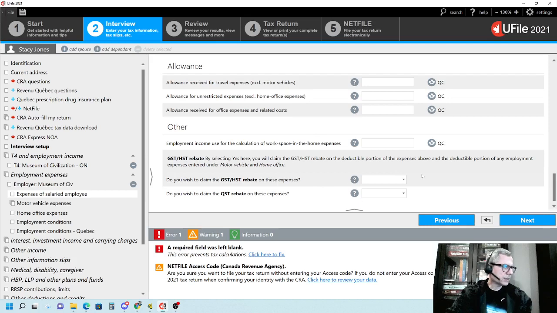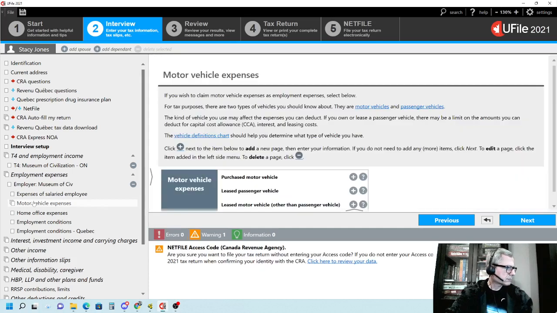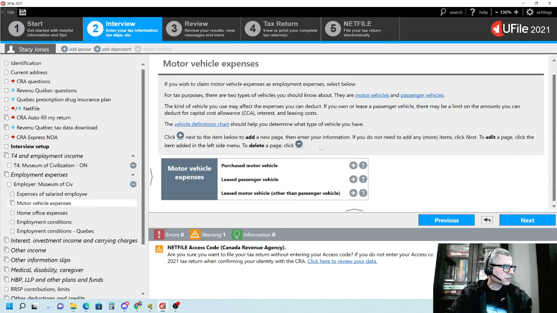And I don't want to claim the GST, QST rebate because let's say my employer was not a GST registrant, and that's the way it is. Motor vehicle expenses. Yeah, we can do that.